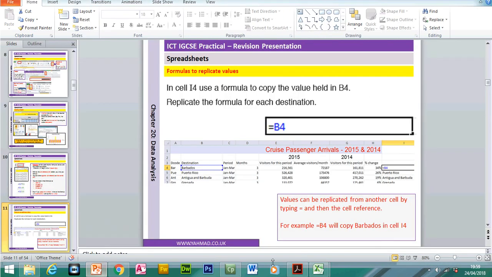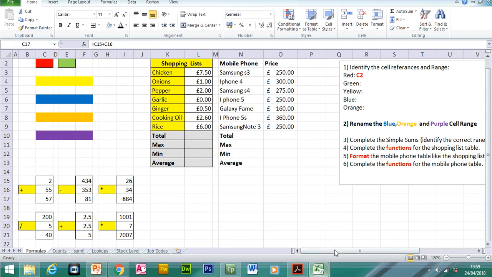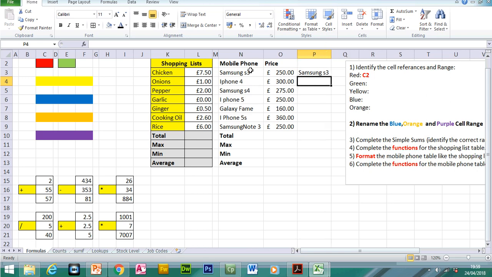Okay, so let me do this example. Let me replicate the contents of this cell range here using a formula. So we're not going to copy and paste. If I click on equal and then click on Samsung, which is in N3, and press enter, this will change to Samsung S3 as well. If I was to change this to S6, this automatically changes to whatever the content is that's appearing in this cell here. And then you can replicate.